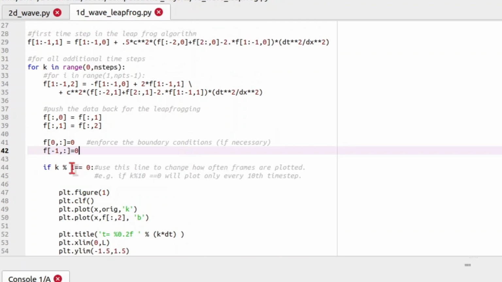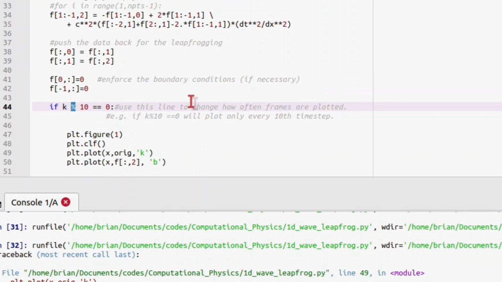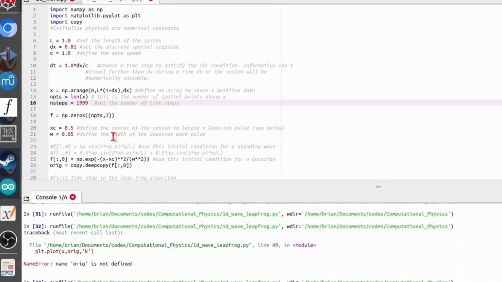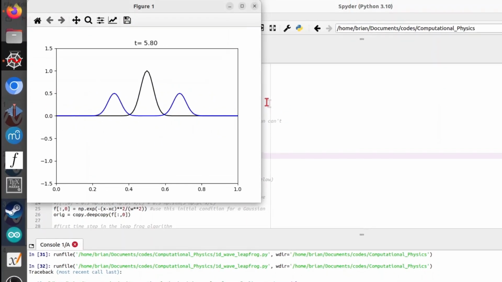I have a structure here. If k mod 1 equals 0, then do the plotting. So I've indented this block, I have my if clause here. If I only want to plot every 10th frame, I can make this a k mod 10. The mod operator just takes the remainder when I divide k by 10. So if that's 0, it means we have a multiple of 10. Let's take a look if we run for much longer, let's say 10 times longer, and only plot every 10th point.